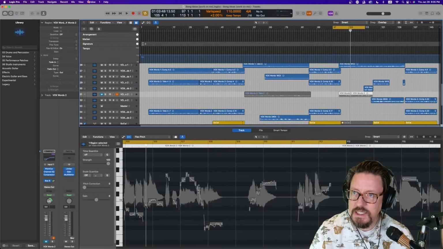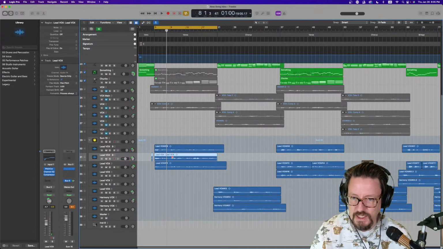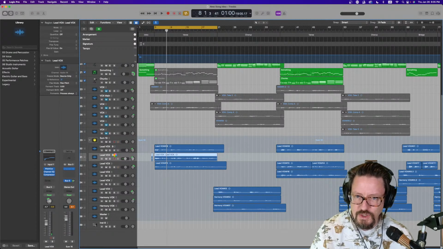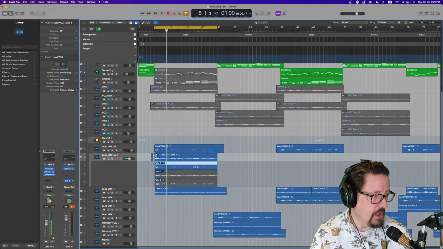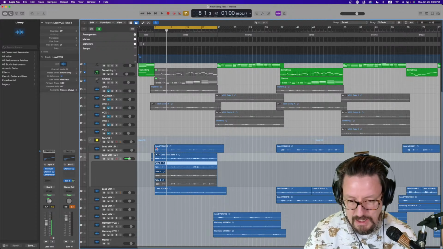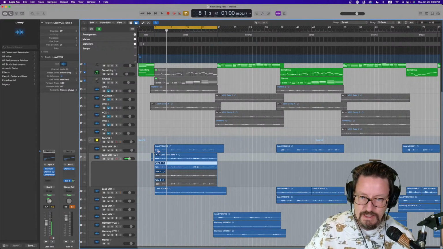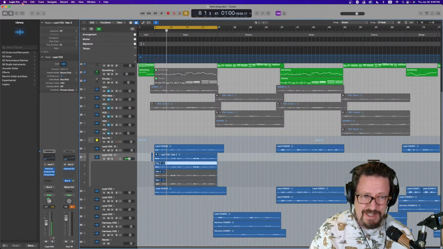But now I just did a test in one of my other projects where I went through and actually did the cycle and did take folders, and it worked. So it is working with new recordings now. So if you upgrade to this, if you were having this issue, you can go back to using the take folders with the cycle region, and it seems to be working great.